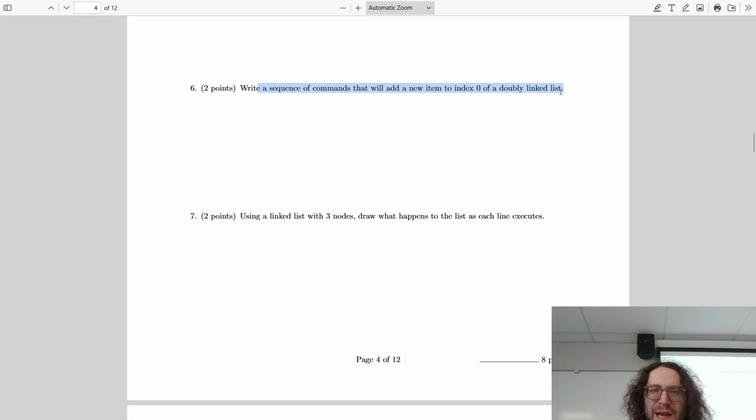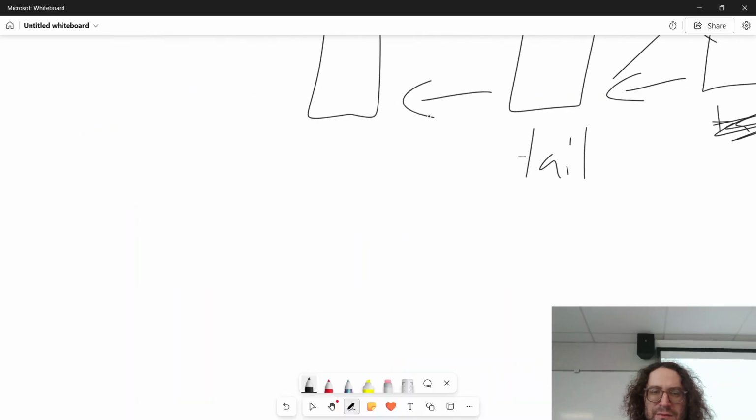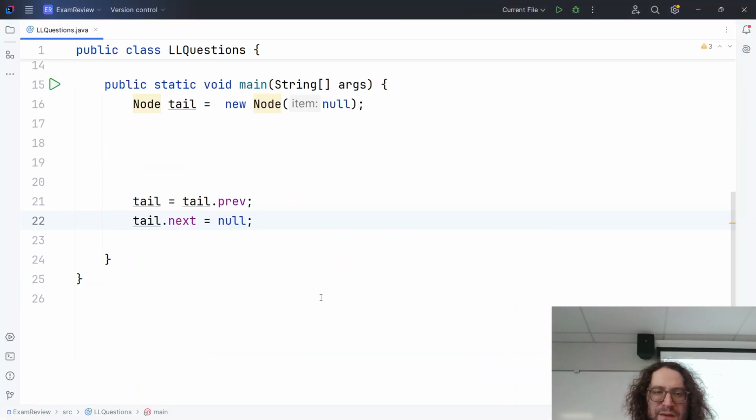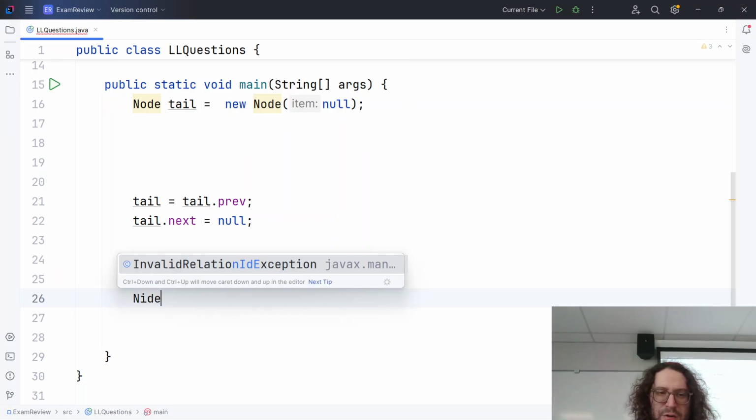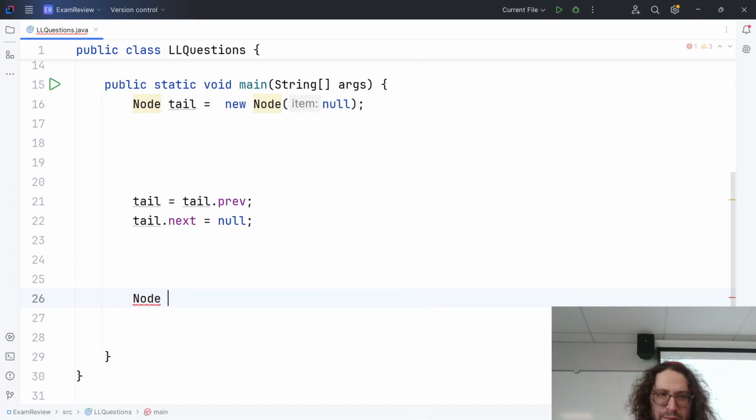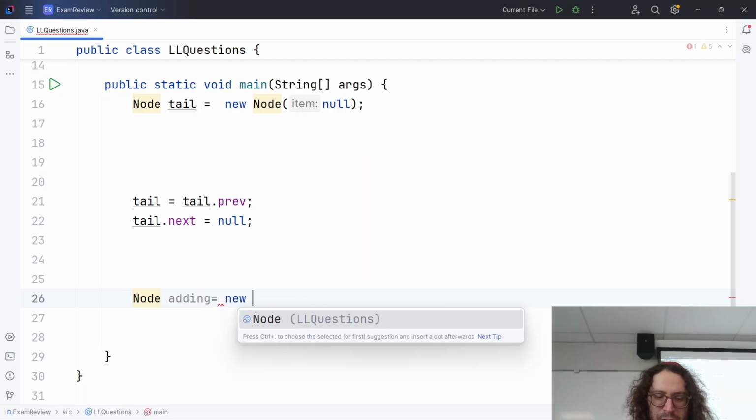Write a sequence of commands that'll add a new item to index 0. For this one, index 0 is the head. So we would have this new node, adding, is equal to new node.